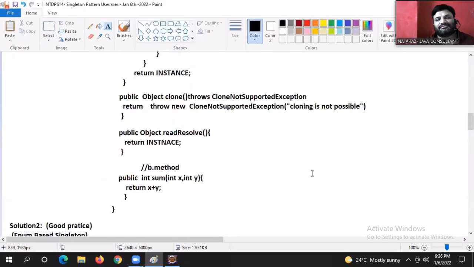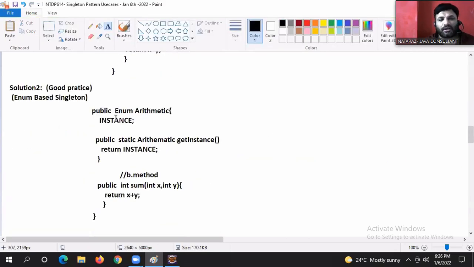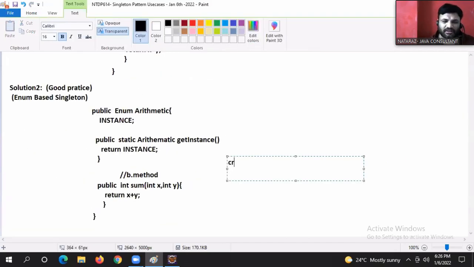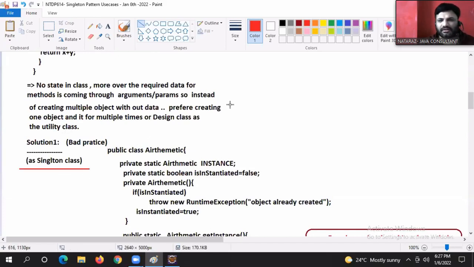Come on, guys. What does the solution say? Create one object and use it multiple times. Cool, guys. Now tell me, here also: create one object, use it multiple times. That is solution 2, guys. Nice. This is solution 1.